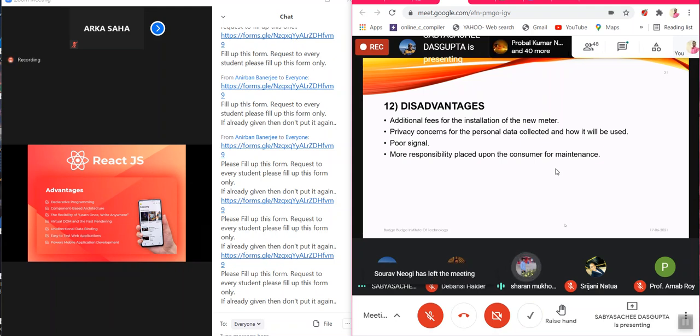And the fourth is more responsibility placed upon the customer for maintaining the mobile applications. So now the responsibility has shifted from the company to the consumer. So they have to be much more responsible than before for the maintenance.